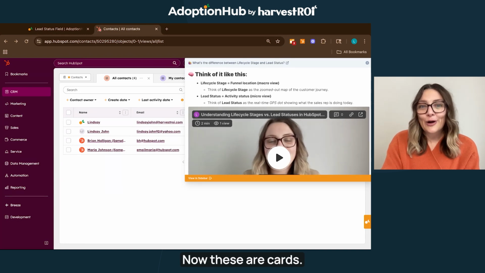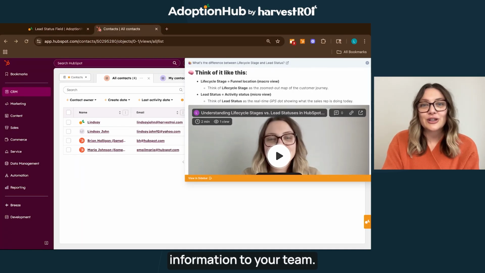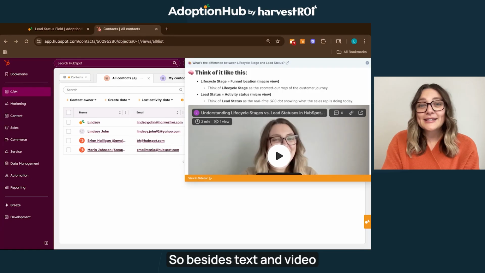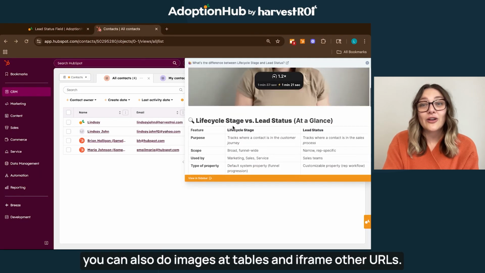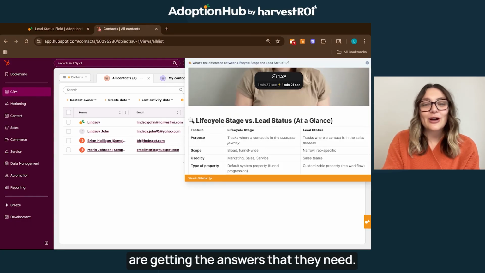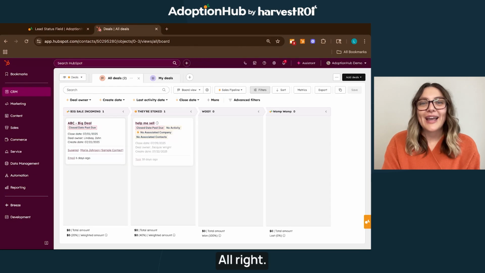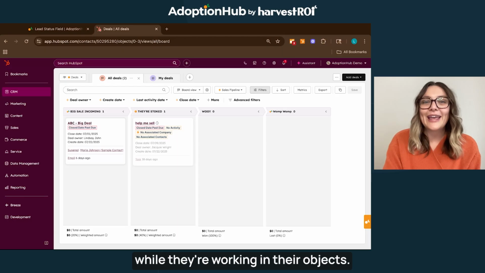Now, these are cards, and cards can contain a different variety of ways that you can present information to your team. So besides text and video, you can also do images, add tables, and iframe other URLs. So there's a lot that you can put into your cards to make sure that your team are getting the answers that they need. All right, now your team, as great as they are, might need some additional nudges while they're working in their objects.